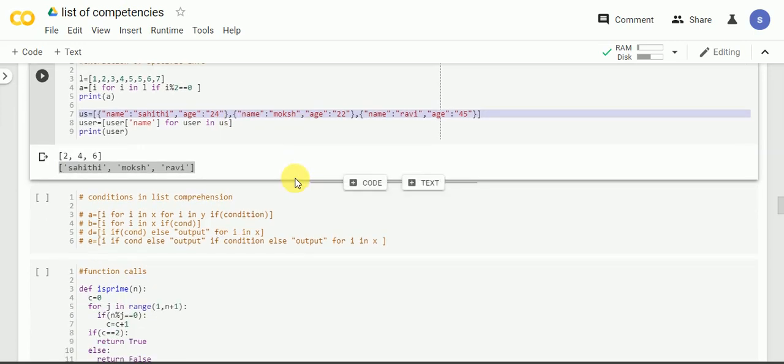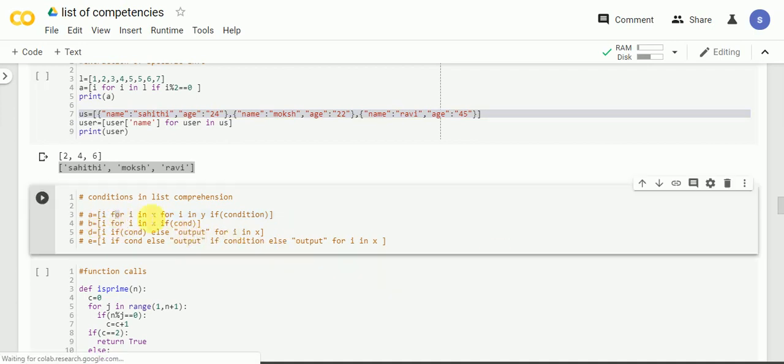We can use loops and conditions in list comprehension, and these are multiple variations of that. You can give two for loops and an if condition. You can give one for loop and an if condition. You can give one for loop and an if else condition. You can give multiple if else conditions using one loop.